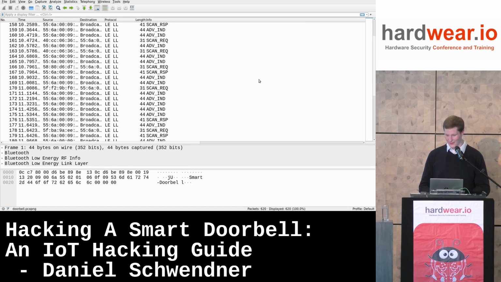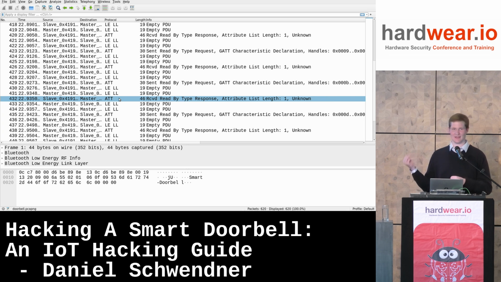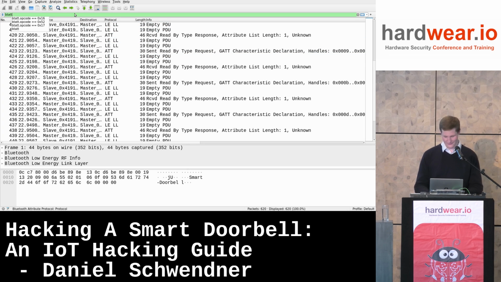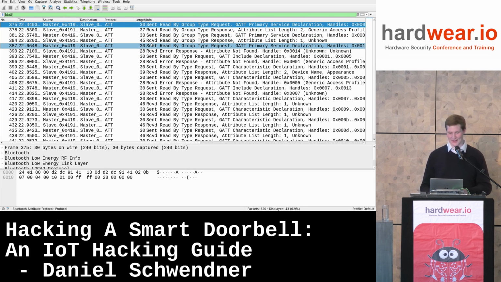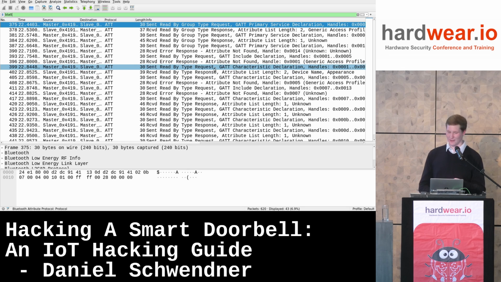But if we scroll further down, we see the protocol ATT. So that's the one you saw before where you can read, write, and notify. And that's actually the interesting part. So we can just filter for it here in Wireshark, and now we only have the communication with the GATT server. Now you can see here a lot of different things that were sent.